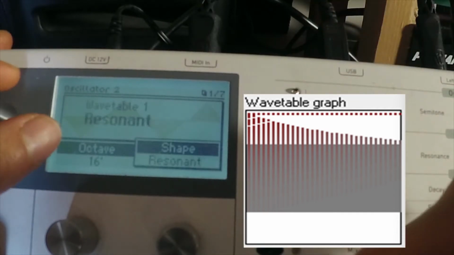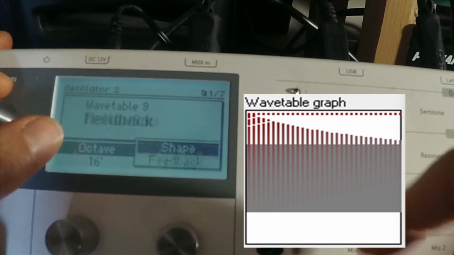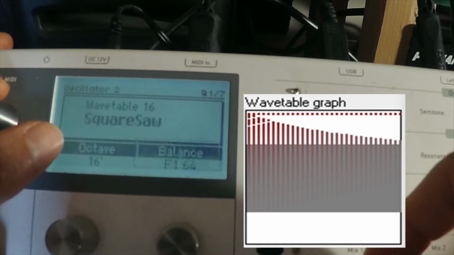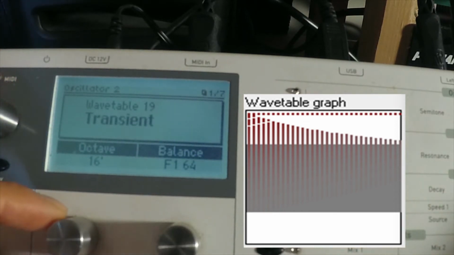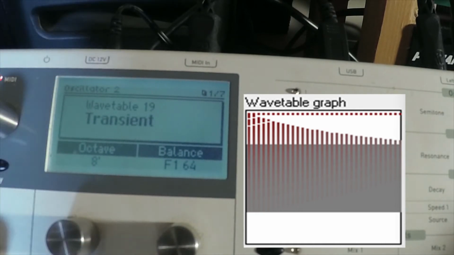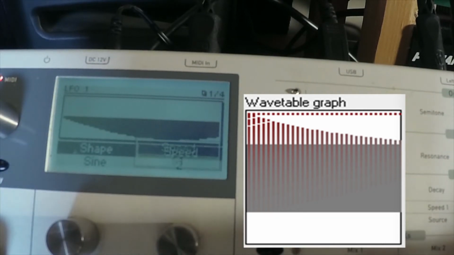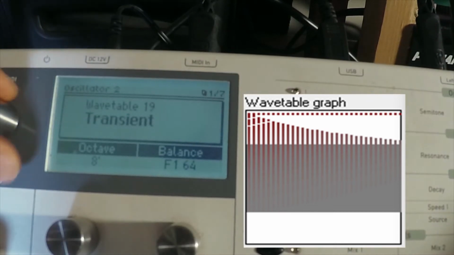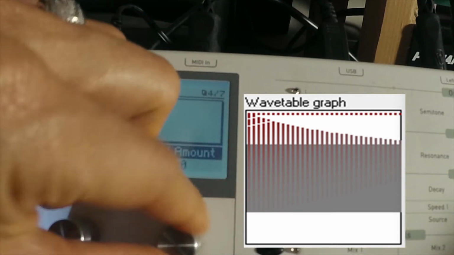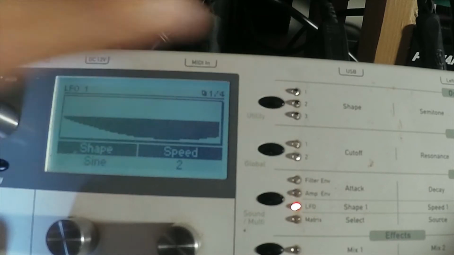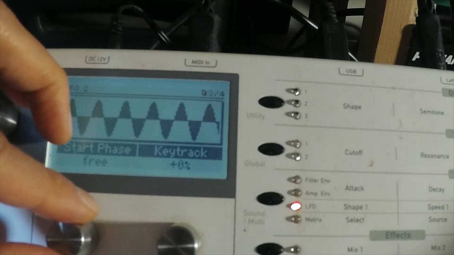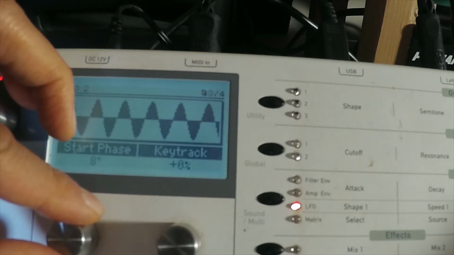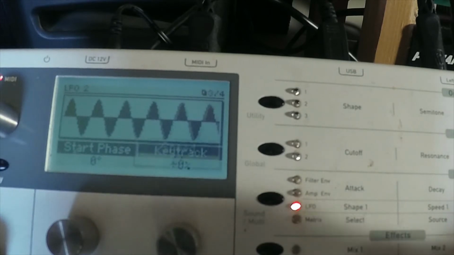But let's go to actual wavetable. Turn on like formant or something like that. Or even transient, who cares? Smooth that LFO around. Oops. It's supposed to be a start phase of 0. I don't know why it's not. Probably because I accidentally bumped it and switched it, right?